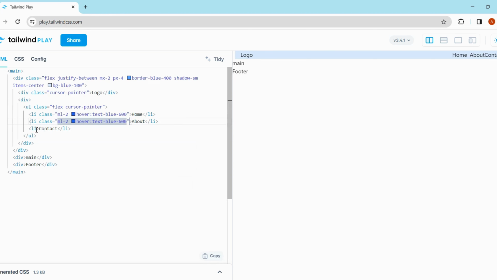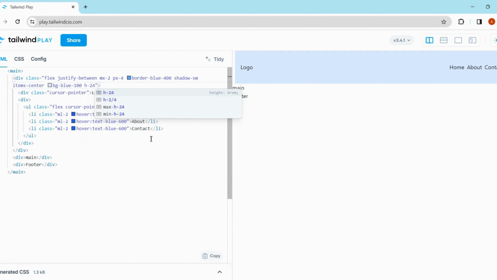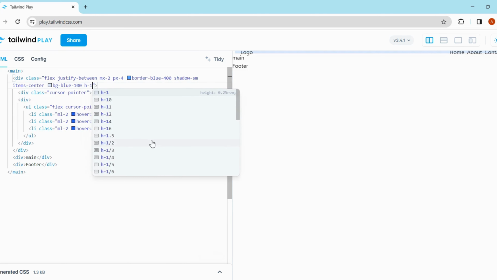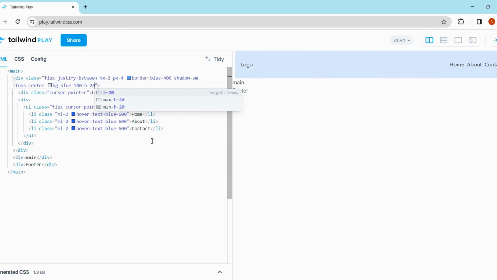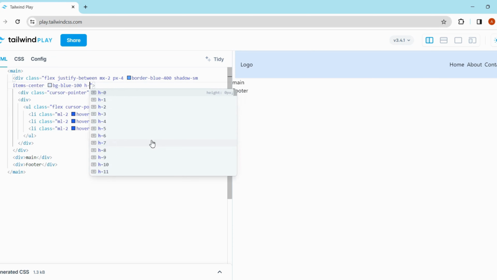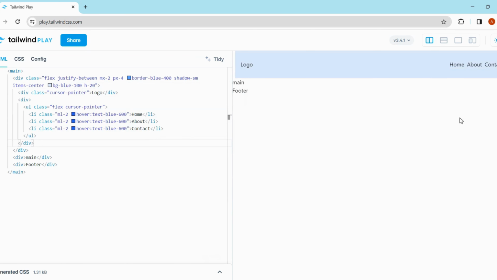Okay. All right, looks good. Let's have a height for this, maybe 24. No, let's make it 20 or maybe 15. 20 looks good to me, or else maybe 18. No, let's keep it to 20 for now.